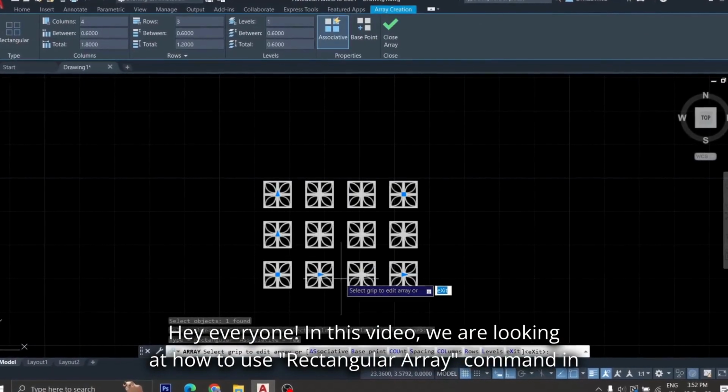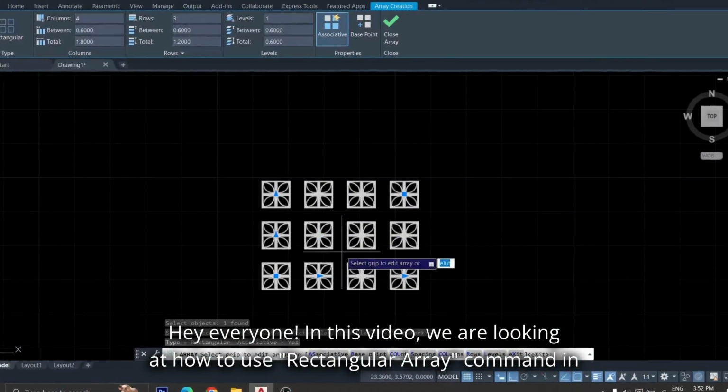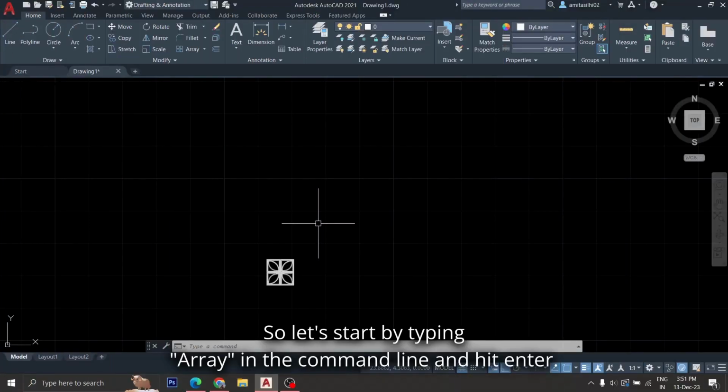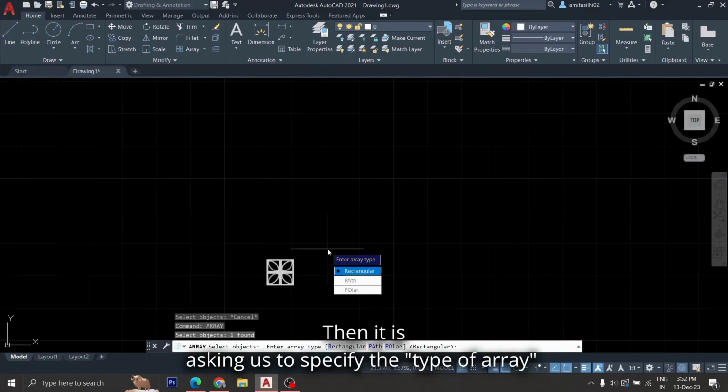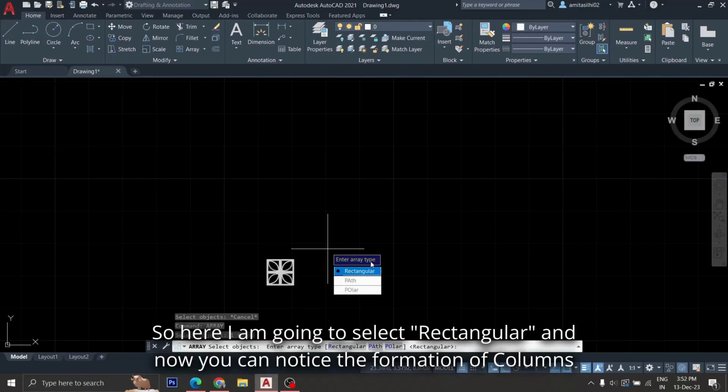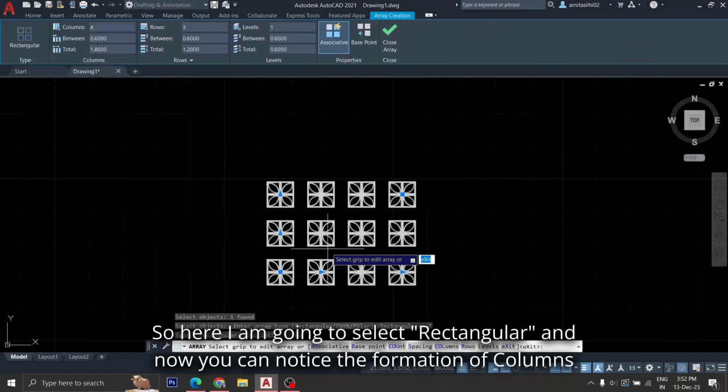In this video, we are looking at how to use the rectangular array command in AutoCAD. So let's start by typing array in the command line and hit enter. After this, select this object and press enter. Then it is asking us to specify the type of array. So here I am going to select rectangular.